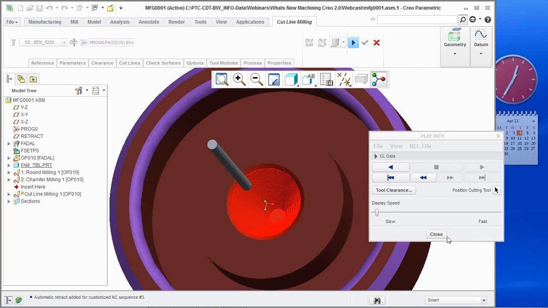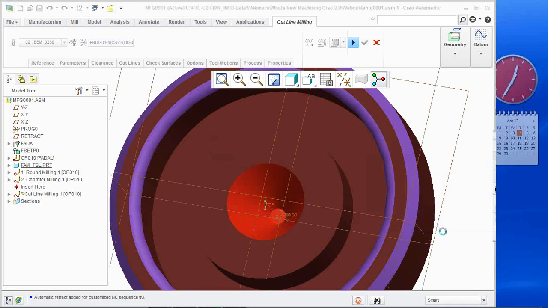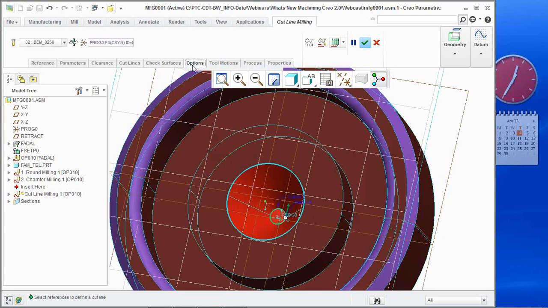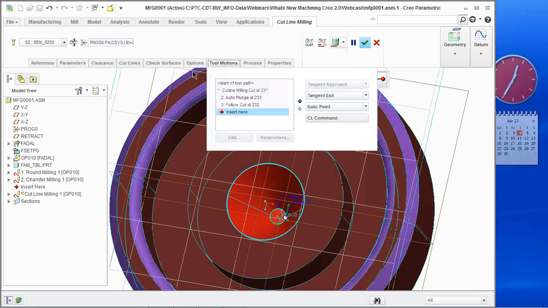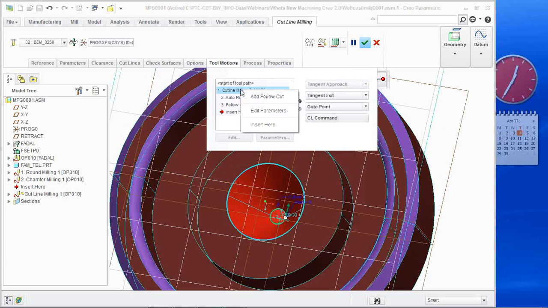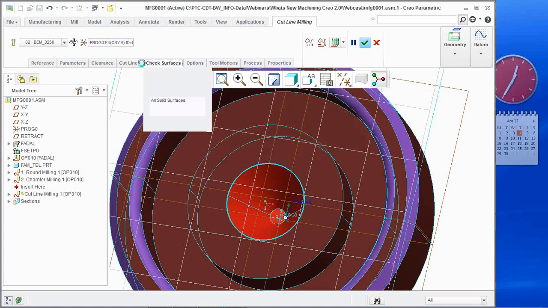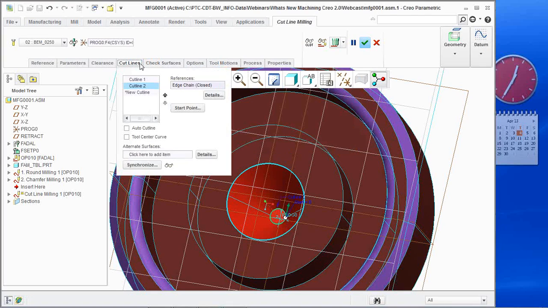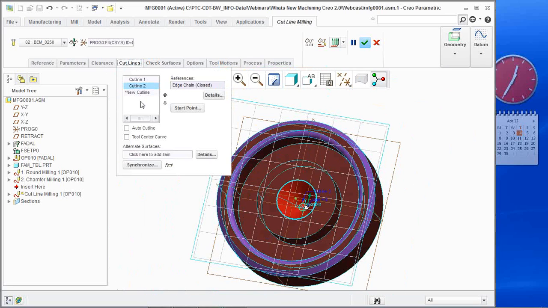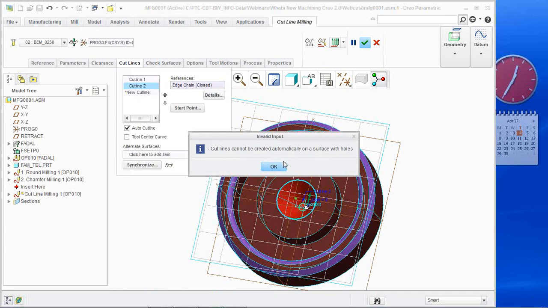Now, let's back up here. Underneath tool motions, cut lines. Oh, here we go. Underneath cut lines, if I go to this guy, and I hit the auto cut line, I get this warning.